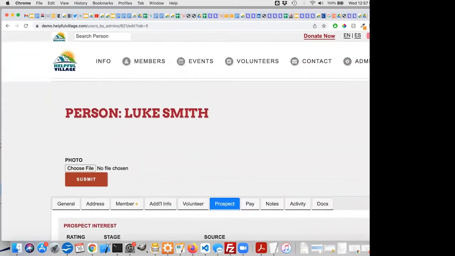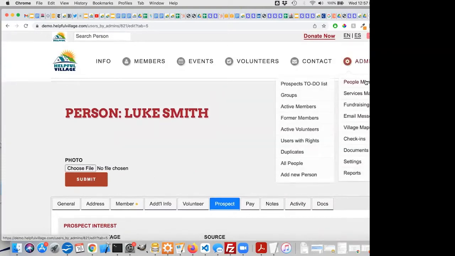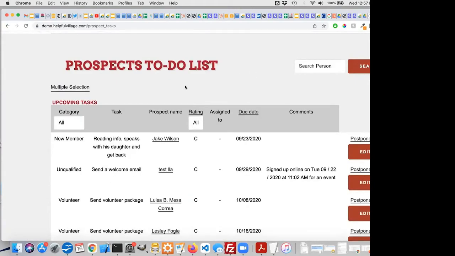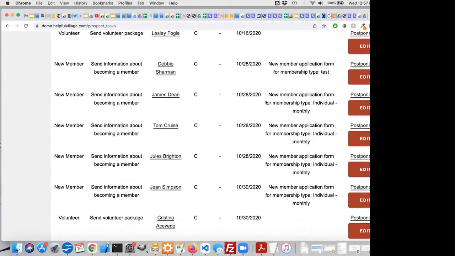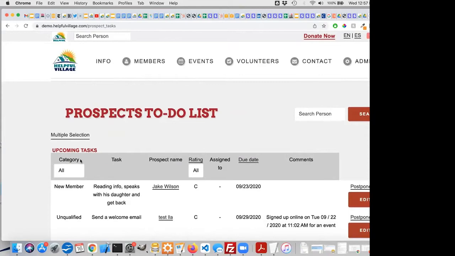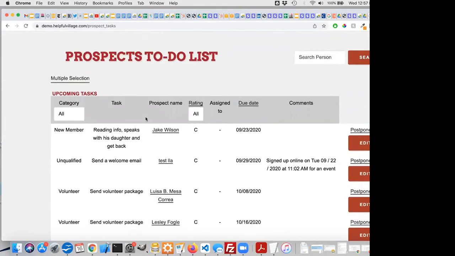And then the other thing that is really important with the prospects module is that you need to go to the admin, people management, all the way up here on the top. This is the prospects to-do list, which is basically everything that needs to be done for recruiting. So if you select this, you have this list. And then basically here you can sort this list of all the different prospecting tasks that we have in the system, for every person in the database.